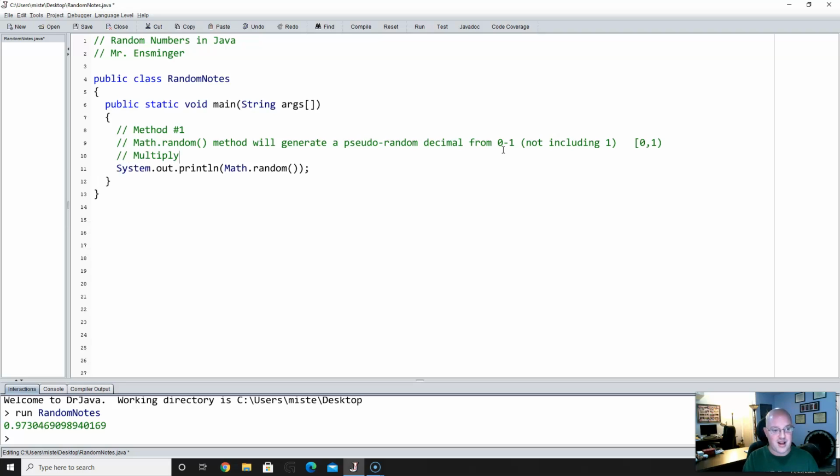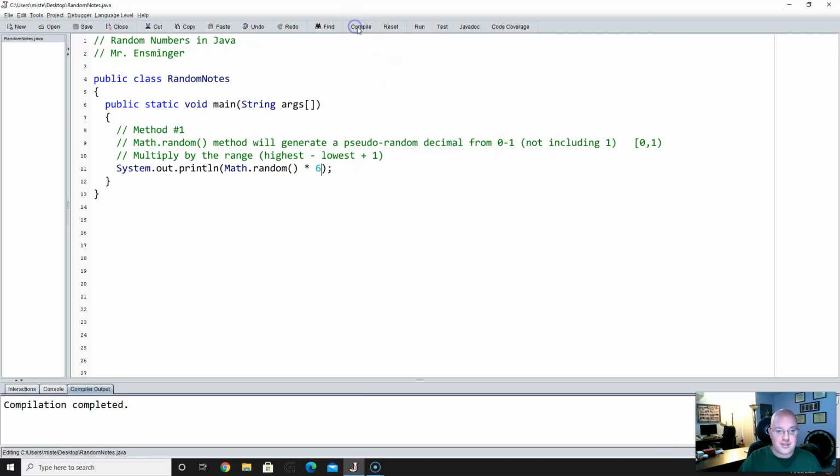we can multiply by the range. The range, if you recall, is the highest number minus the lowest number plus 1. So we'll start with something easy. If I want a number from 1 to 6, let's say a random dice roll, I can multiply by 6. Quite simple. And when you do that, that will, of course, give you a larger decimal, 4.65 in this case. Still not an integer. We'll get to that in a second.